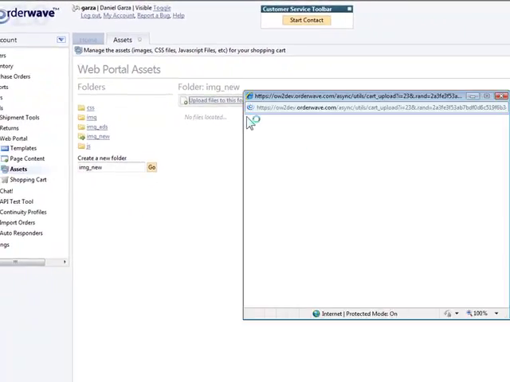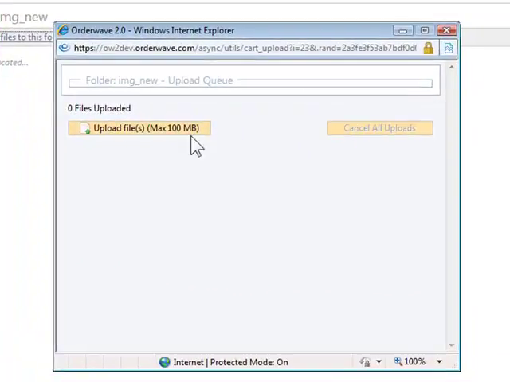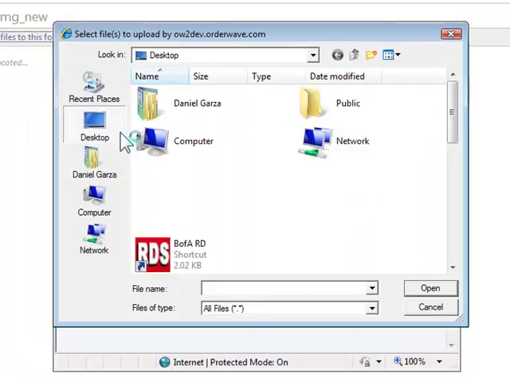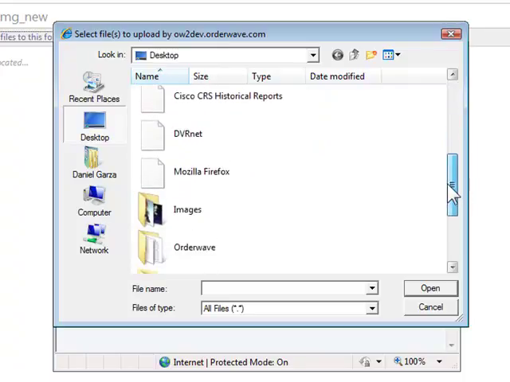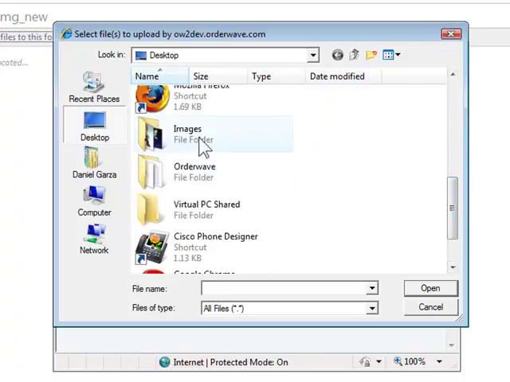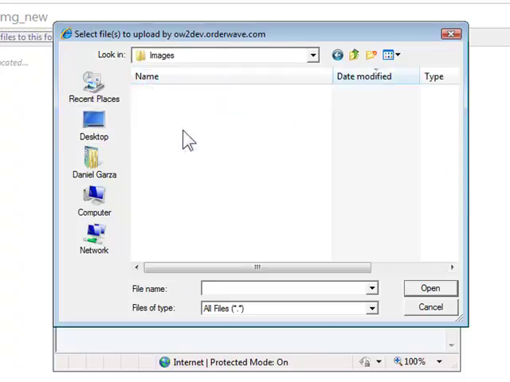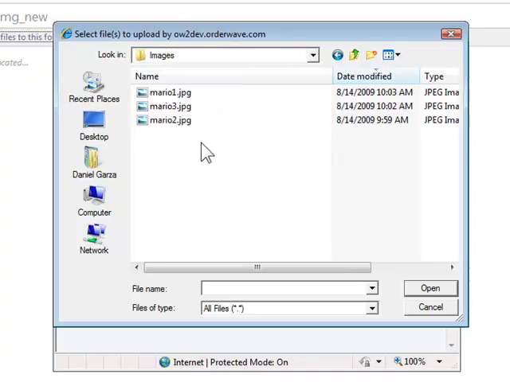That opens up a dialog box that gives me a couple of different functions to cancel or to upload files. I'm going to use the Upload File button. And then I'm going to navigate on my local machine to find the folder where I have my images. I'll double click on that. I've got my 3 images here, and these are the images that I want to upload.